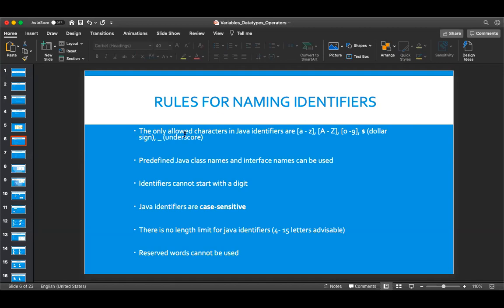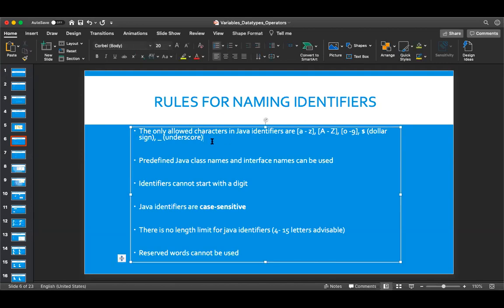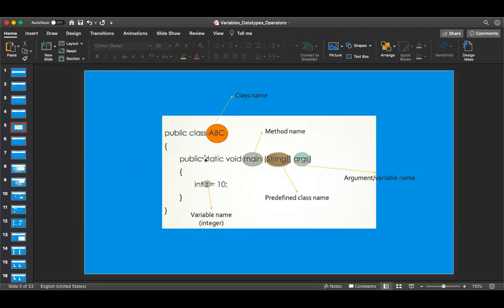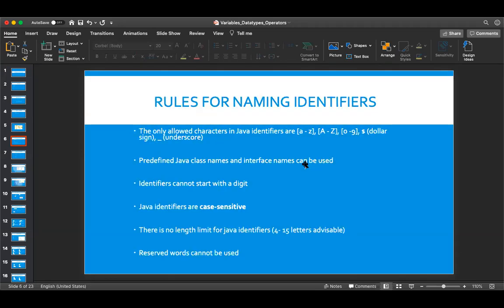An example of a valid identifier here, like we've seen previously, is ABC. It has caps lock. Main has lower cases. It could also be a single letter, like the variable Z. And then we have the variable name here that has more than one single letter in it. So this is one of the rules that applies to Java identifiers.